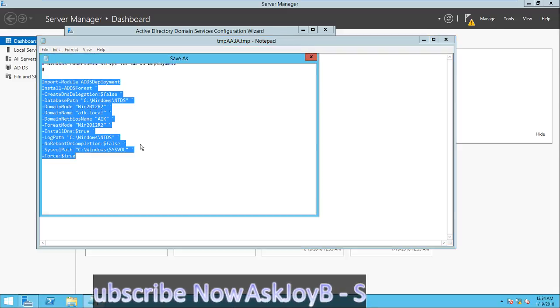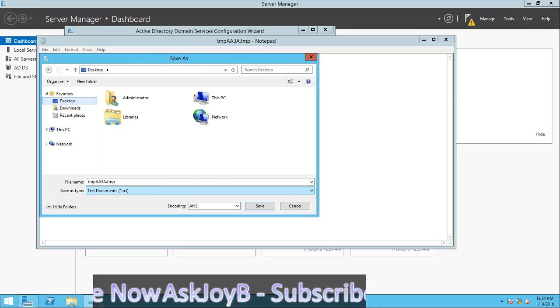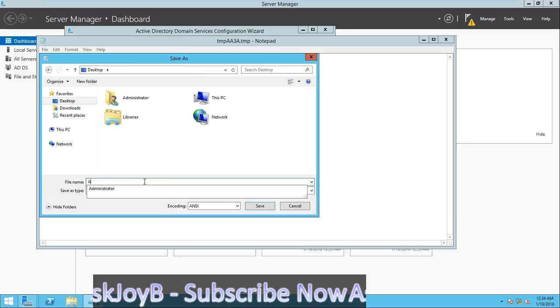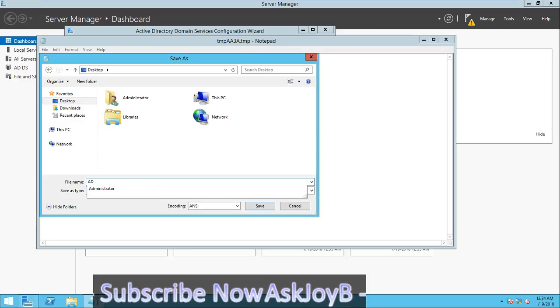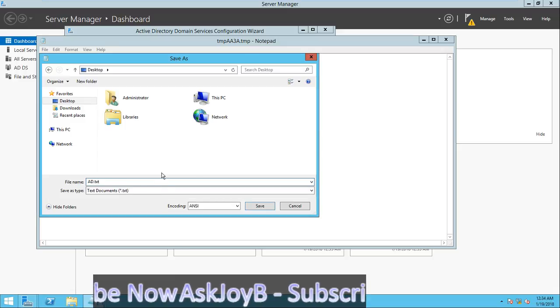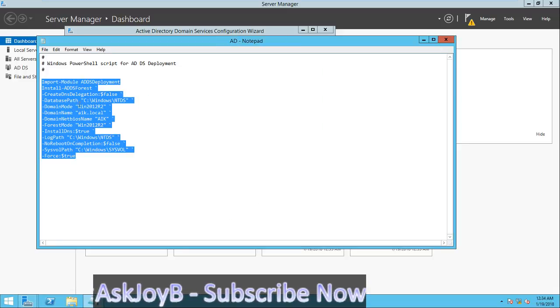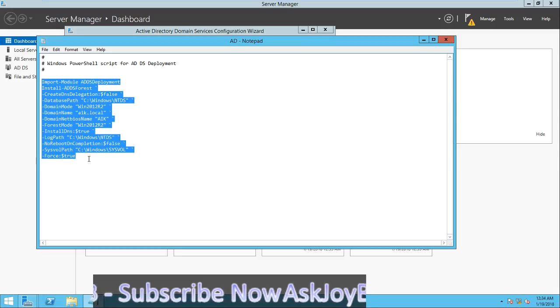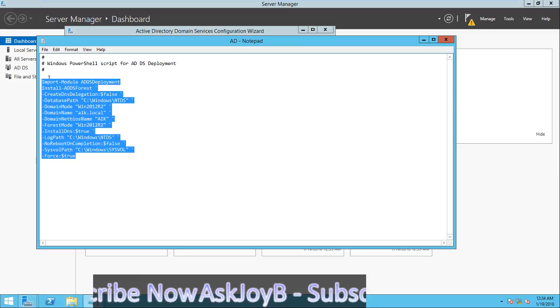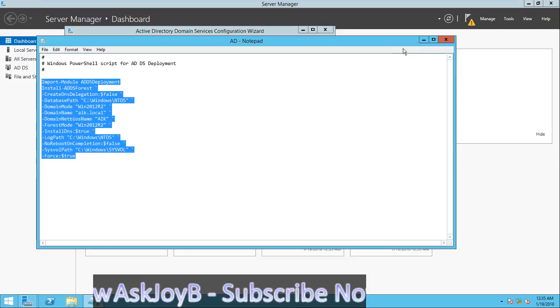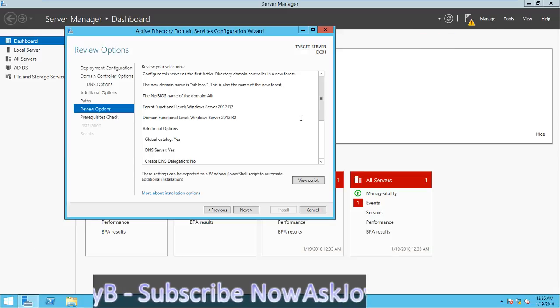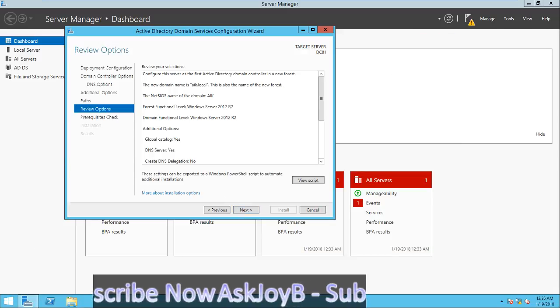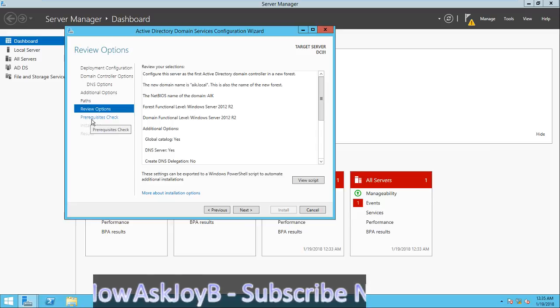You can save this on the desktop as ad.txt, okay, and you can save it. So if you run these commands, then automatically a new machine will be deployed as AD, okay. So I will click cancel on this, and if you click next, this is a new thing which is in 2012.